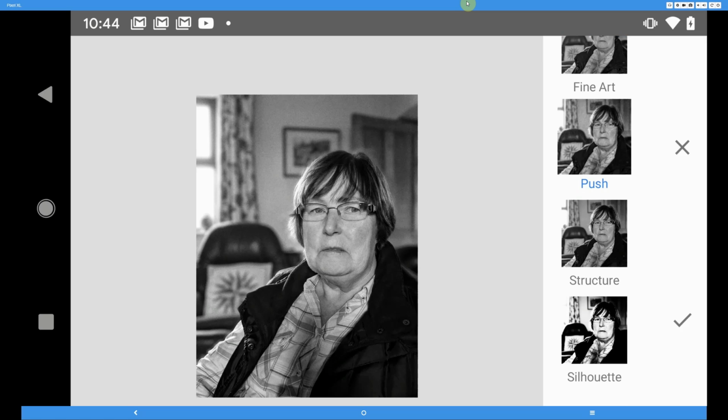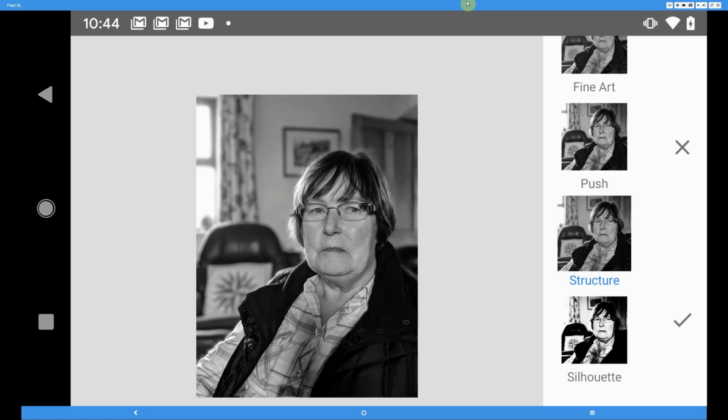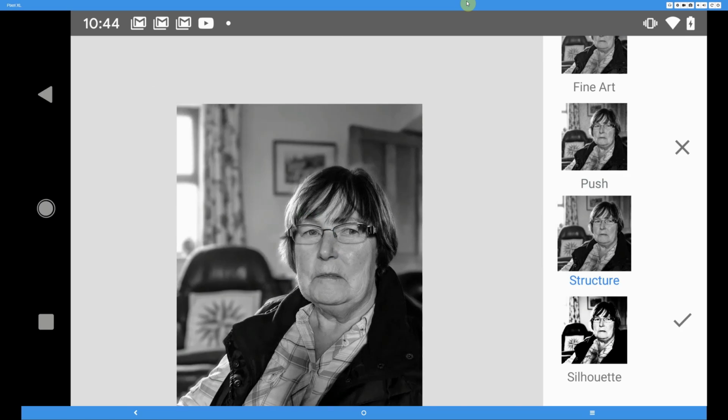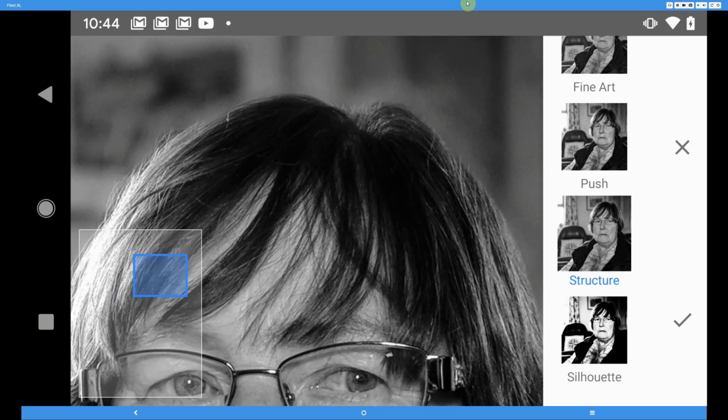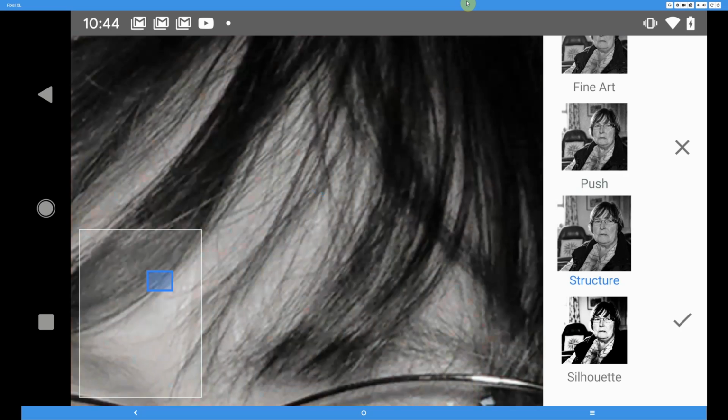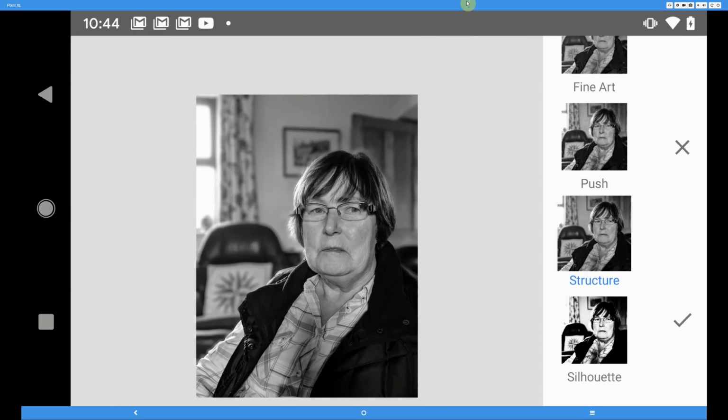Structure, on the other hand, I think, well, that surprised me. I thought it would be a bit more. Structure usually pulls a lot of detail out, and I suppose if you look at her hair there, it really is quite detailed how it's made. This strand in the middle is quite black. The structure usually pulls detail out of things, which is great for food and landscape.